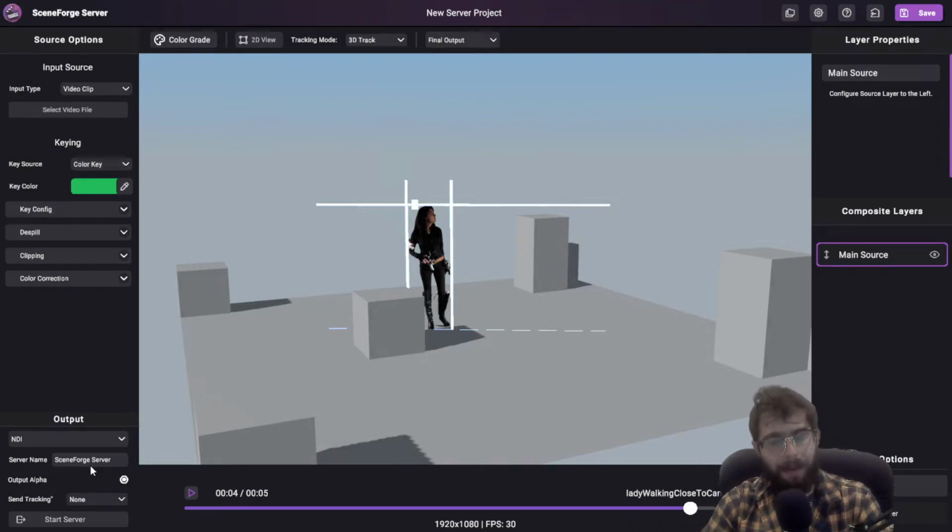Now Spout doesn't have that, just by the way it works, but NDI does, and there'll be other tracking and server protocols coming in the future. So for now, in the NDI options over here, you can change send tracking from none to body or mobile.